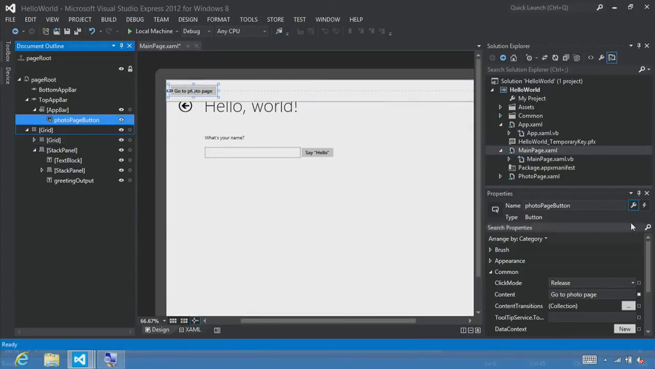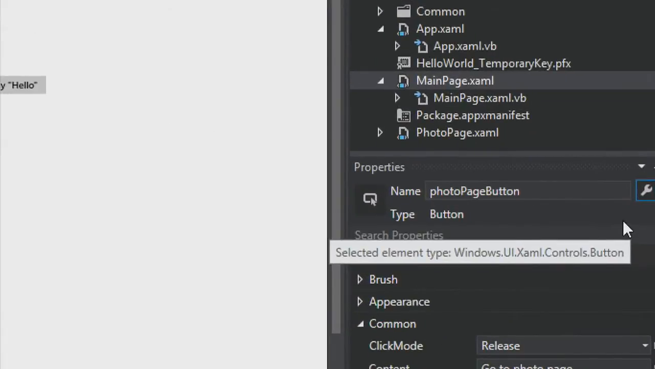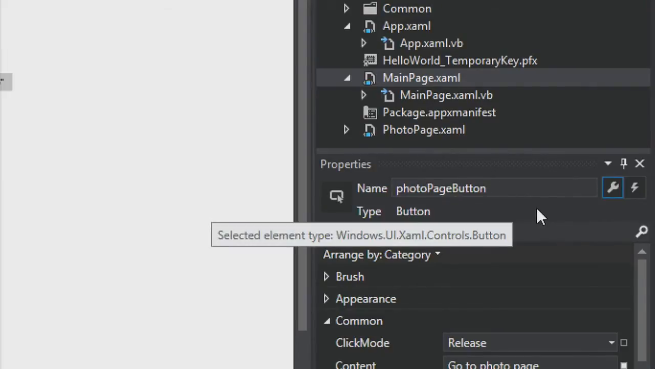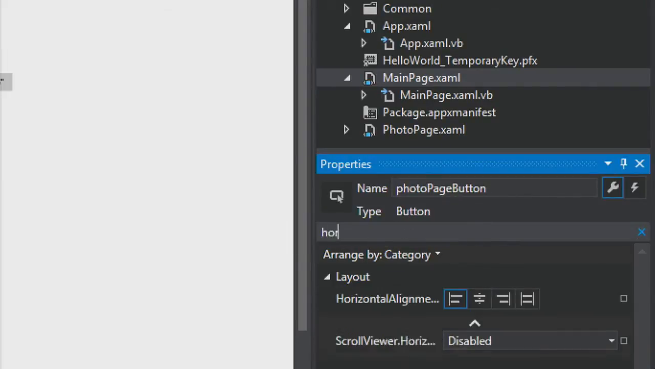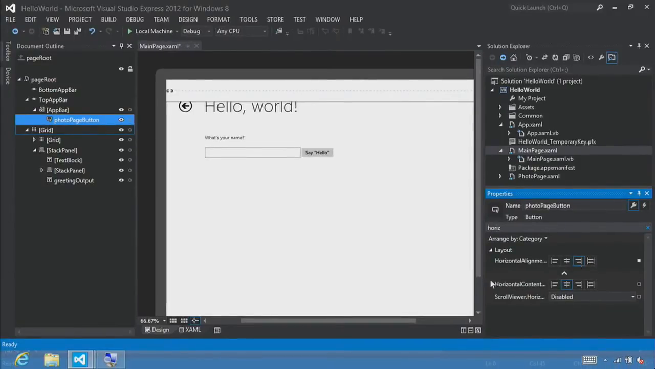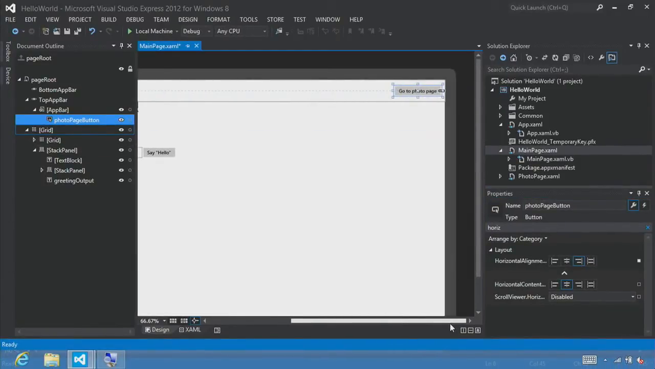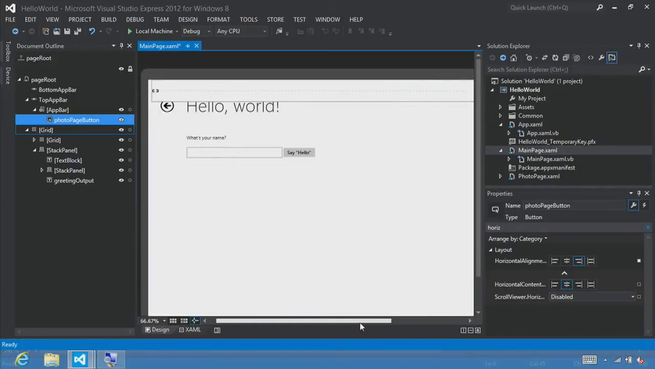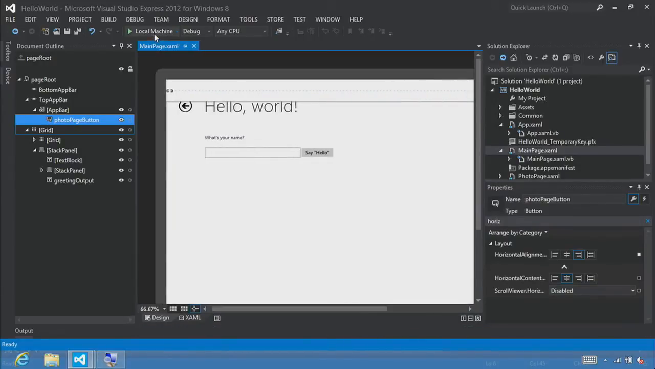So to do that, let's go to our Properties window, and with our Photo Page button selected, if we start typing horizontal here, I'm going to set this to right, and if we zoom out and move our page here, we'll see that our button is now aligned to the right. Let's go ahead and press F5 or just run our app.